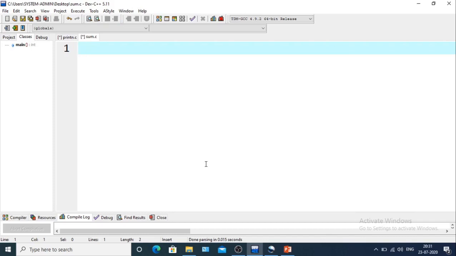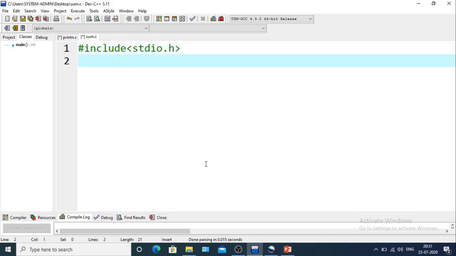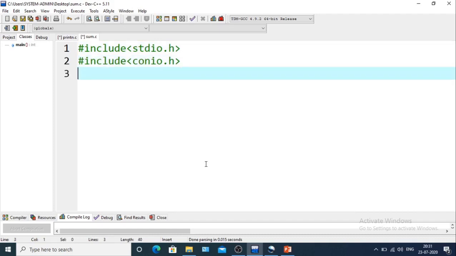So this is our C editor. At first we will take the header files, that is #include <stdio.h>. Okay, these are the header files. Next we will take another header file, #include <conio.h>. The first one is stdio, standard input output, and the next one is conio.h, console input output.